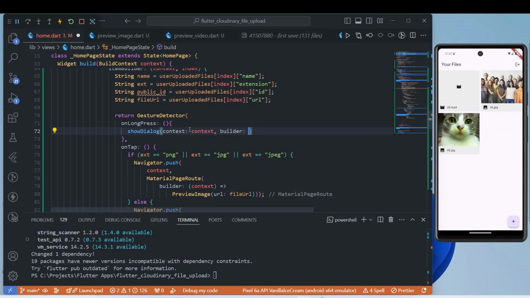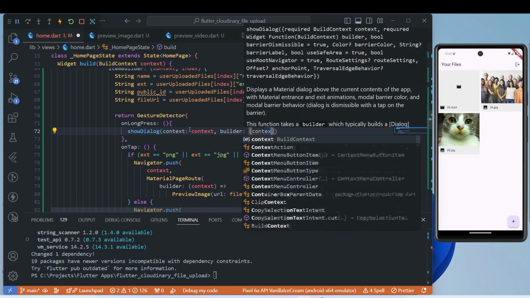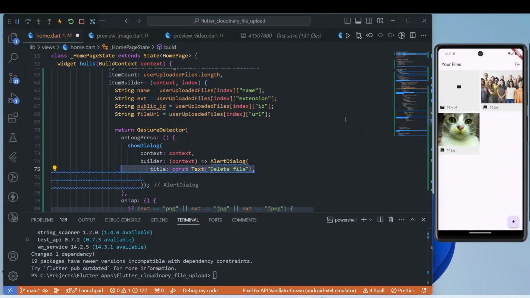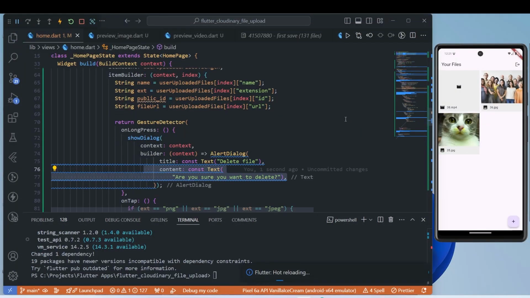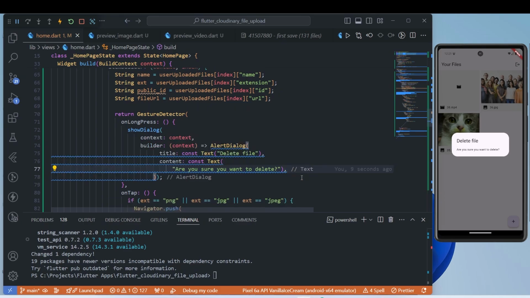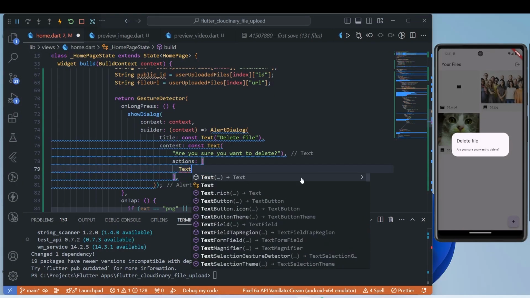It will pass the context of the alert dialog. Here the title will be "Delete file" and the content will be "Are you sure you want to delete the file?" Let's long press here. It's showing "Are you sure you want to delete the file," and after the content we'll be using actions, returning text buttons.